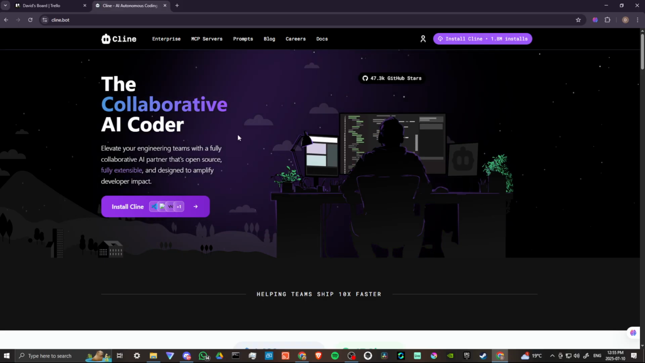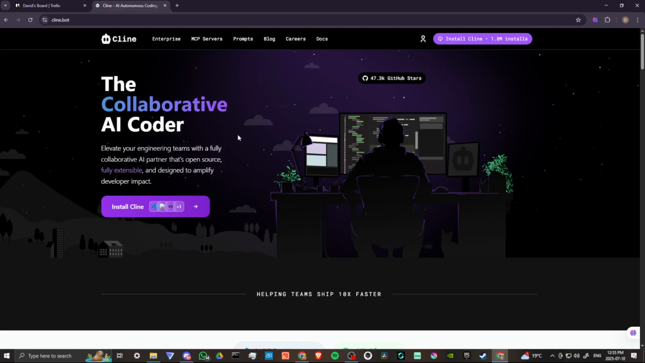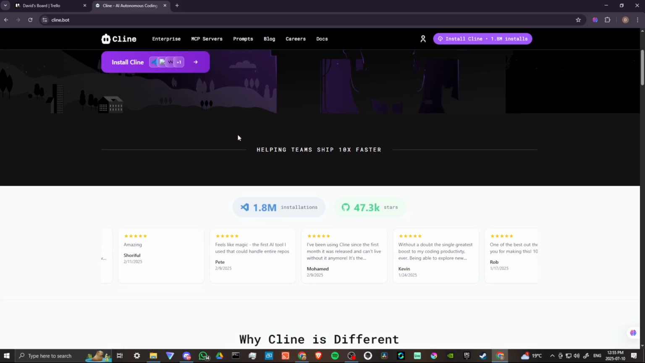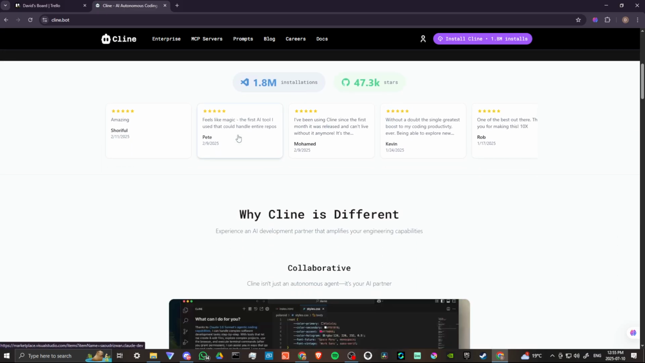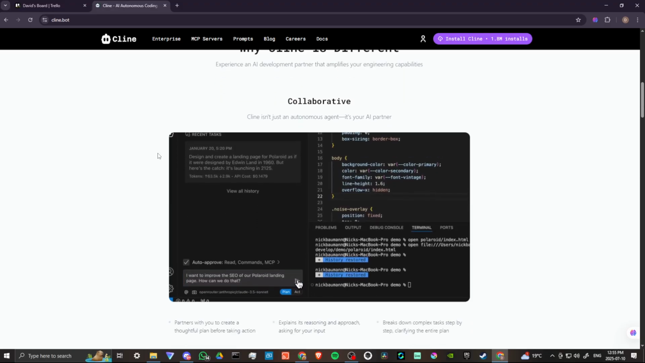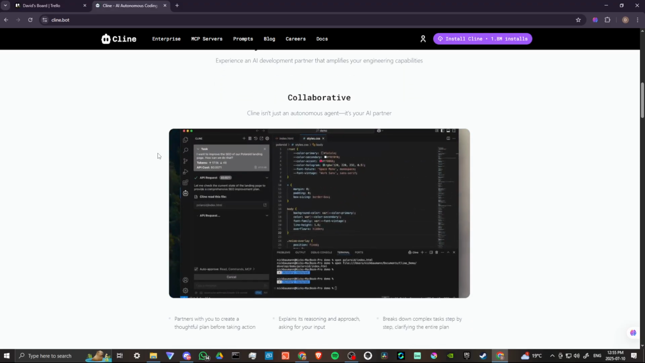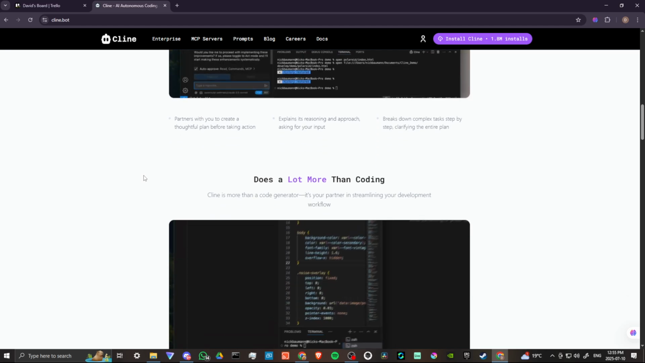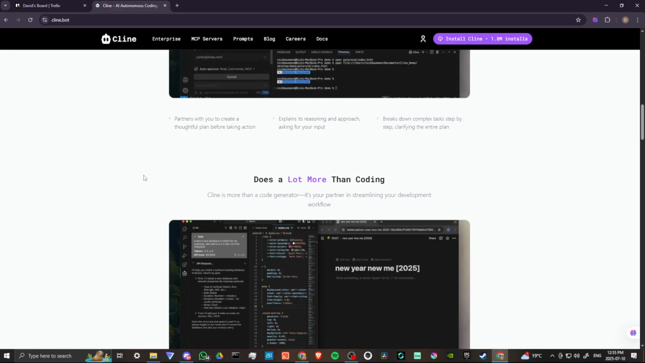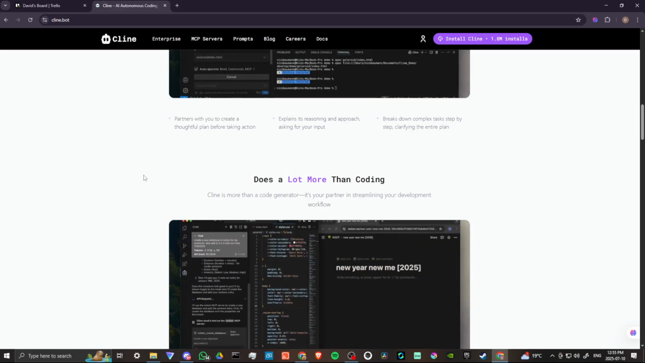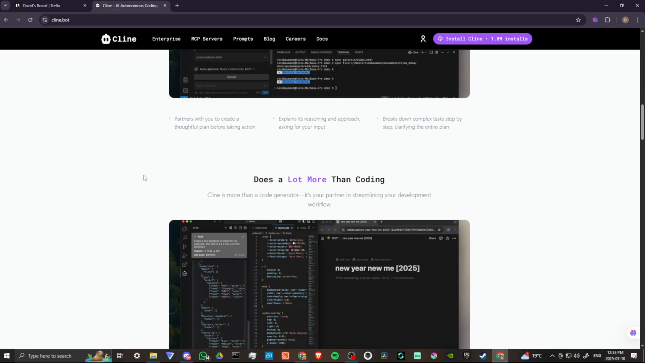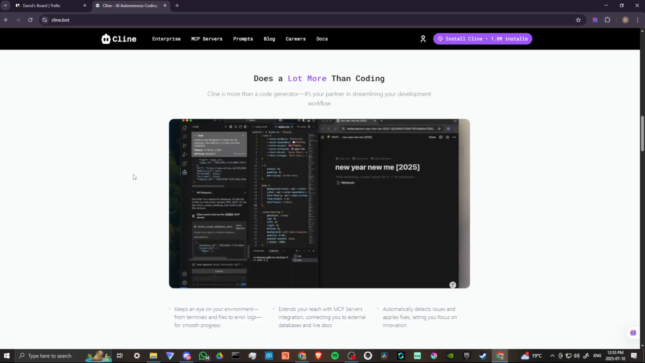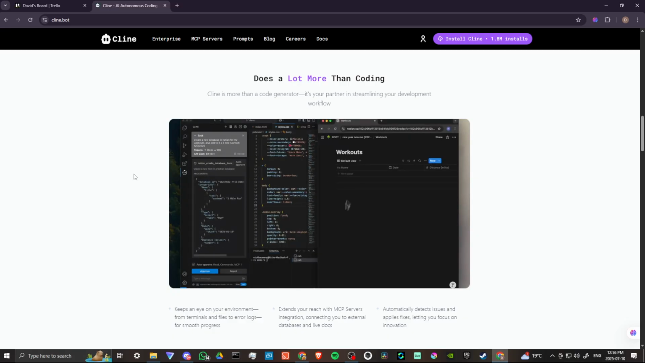Elevate your engineering teams with a fully collaborative AI partner that's open source, fully extensible, and designed to amplify developer impact. 1.8 million installations. Cline isn't just an autonomous agent, it's your AI partner. Partners with you to create a thoughtful plan before taking action, explains its reasoning and approach, asking for your input, breaks down complex tasks step by step, clarifying the entire plan. It's more than a code generator, it's your partner in streamlining your development workflow.